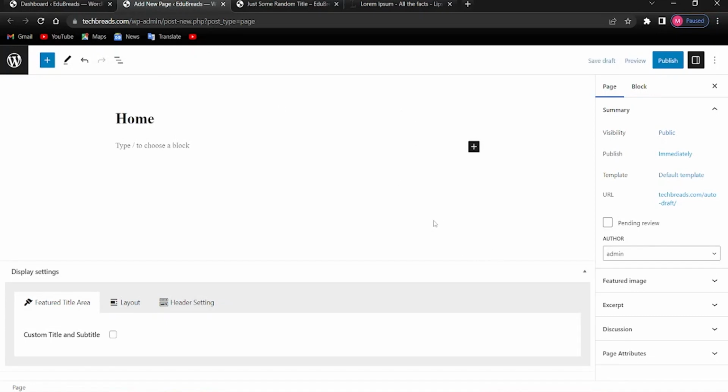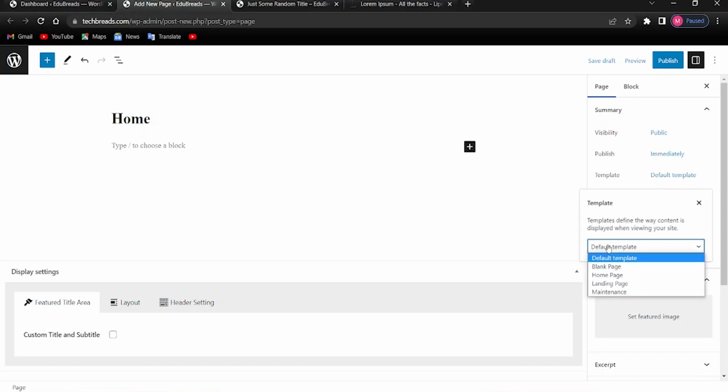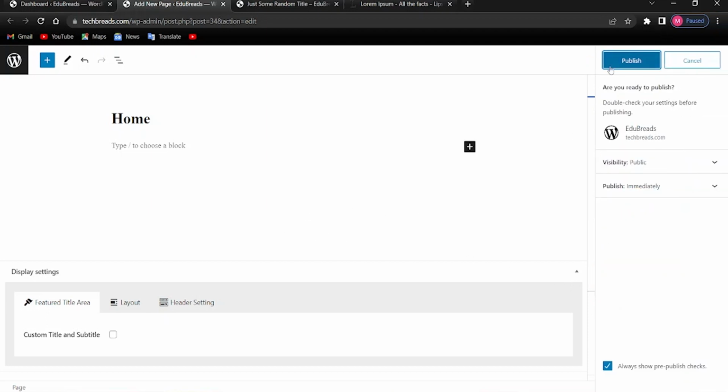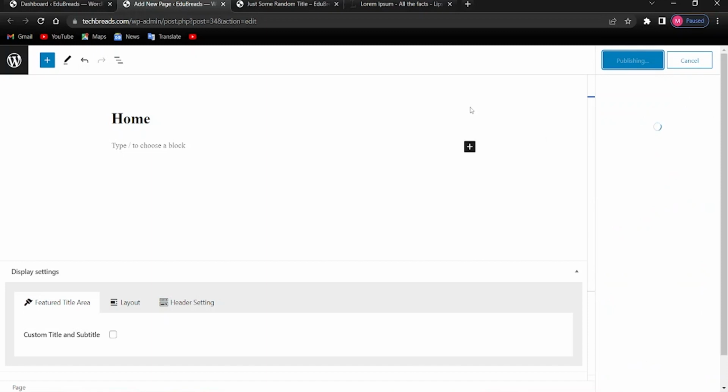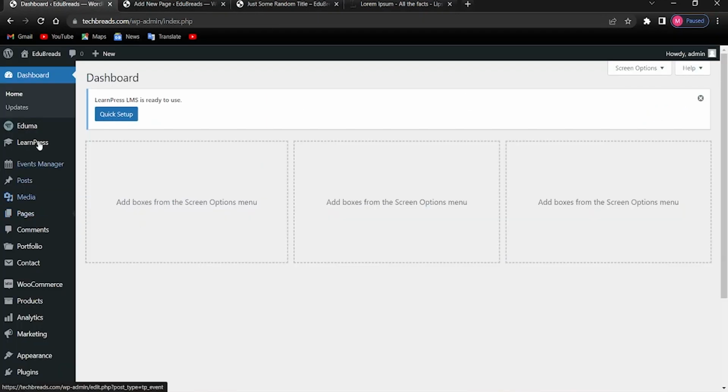And once that is done, another thing we have to do here is, you can see it's written here template, so it's in default template, so we're going to change it to home page. All right, once that is done, simply creating this home page is not going to make this page a home page. We first have to publish this page, just publish it, and then we have to set this home page as the default home page of our site.